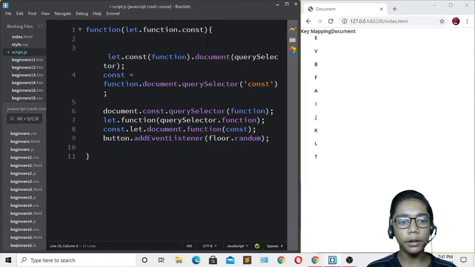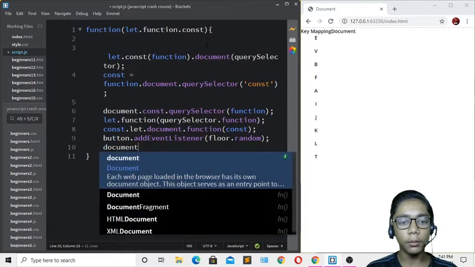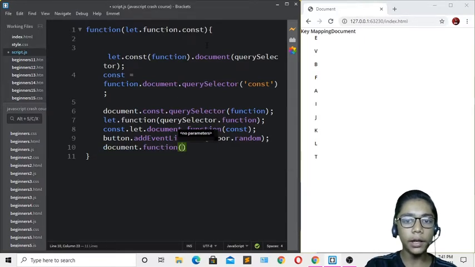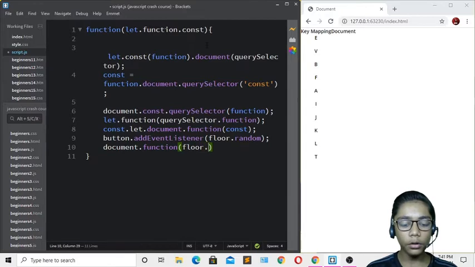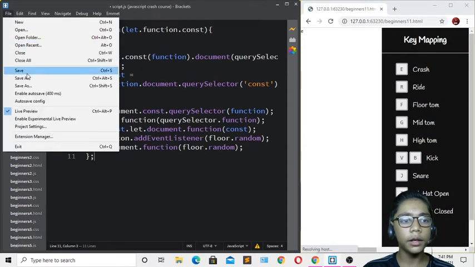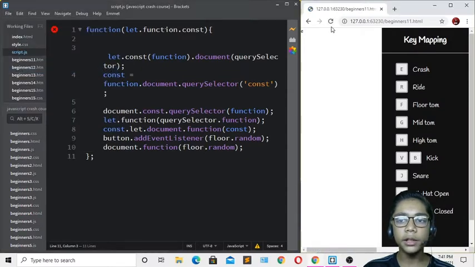When you've done that, come over here and I'll write document dot function, and floor dot random. Now when you've done that, I'll close these all. Now we have done up to here. I'll go over here, hit save, and hit refresh, so it will be working.